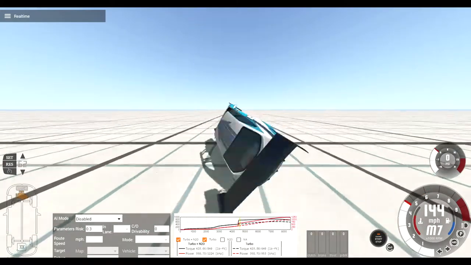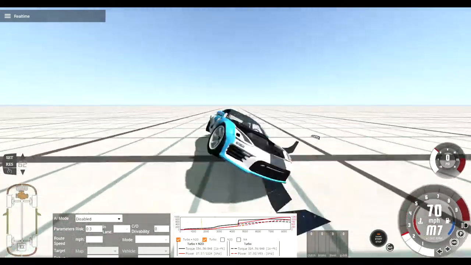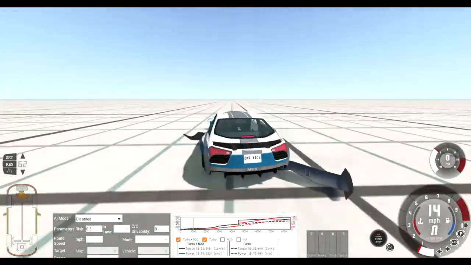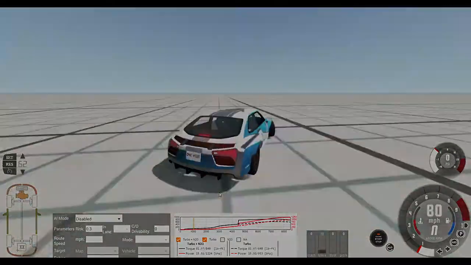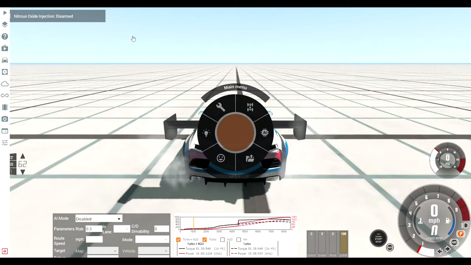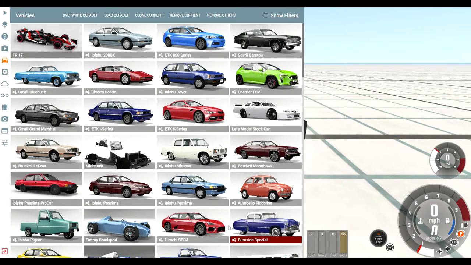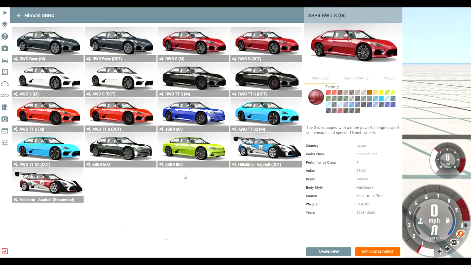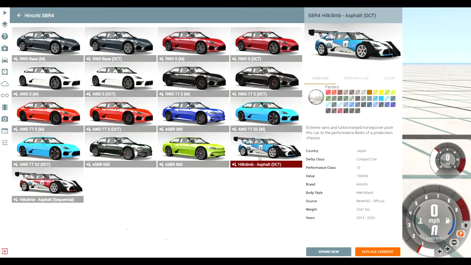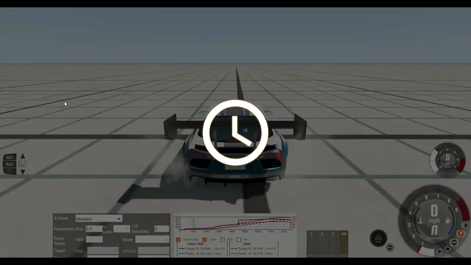In this video, I will show you how to get a regular hill climb SBR4 to do something like this. Alright, first you have to grab a regular hill climb SBR4 with dual clutch transmission. Use the dual clutch transmission because it has 7 gears and the sequential only has 6.